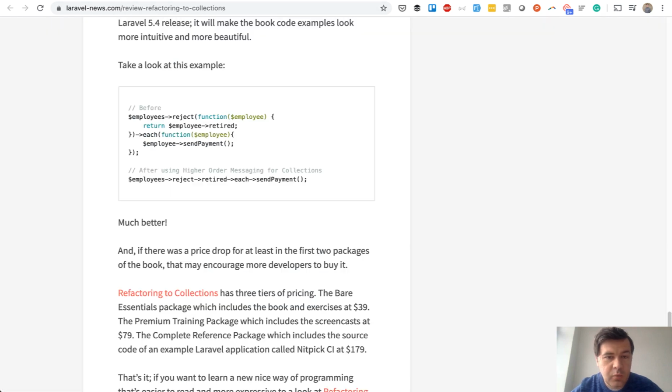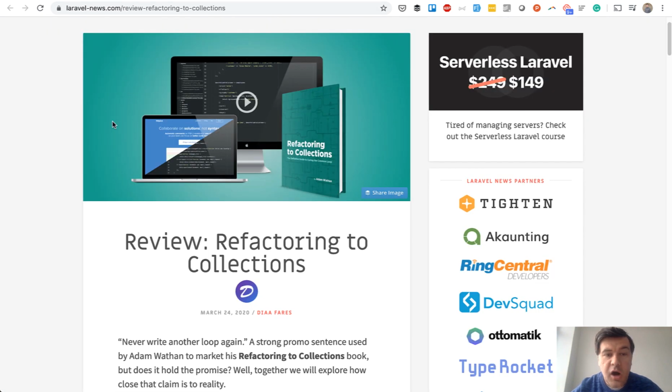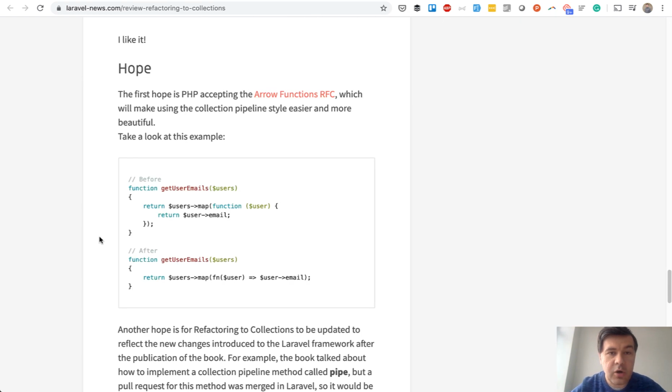And the third example I wanted to show you is an article on Laravel News, a review of the book Refactoring to Collections, which is by Adam Wathan, and it was released back in 2016. So the whole idea of refactoring to collections is kind of 4 years old, it's nothing new, but still quite a lot of people didn't adopt that mindset, that theory of refactoring to collections. And at the end of this article, the author raises the hope that it would be even shorter.